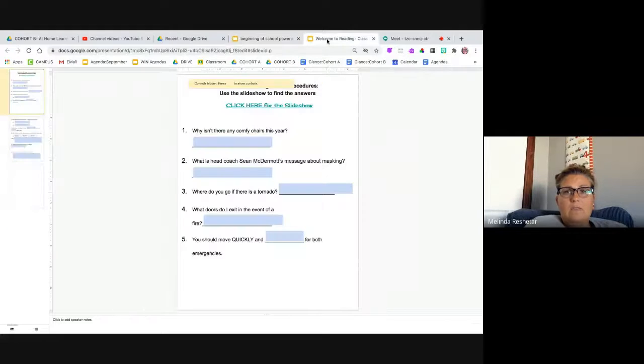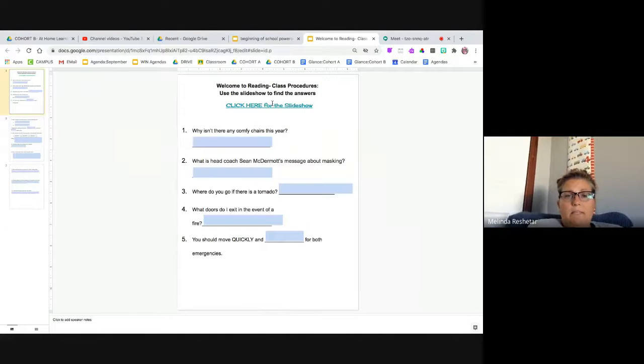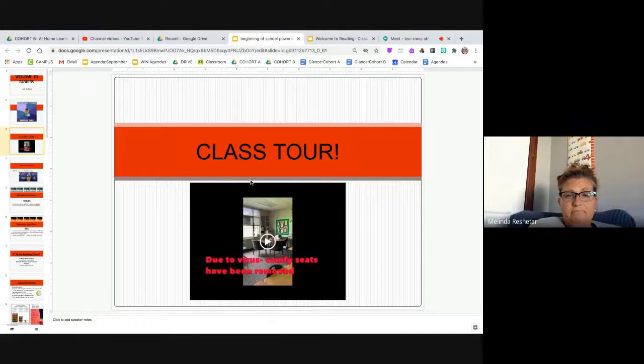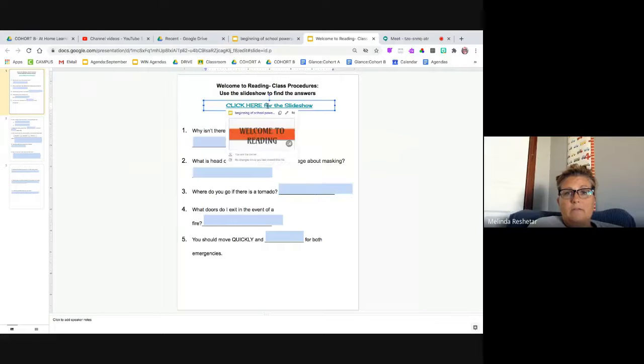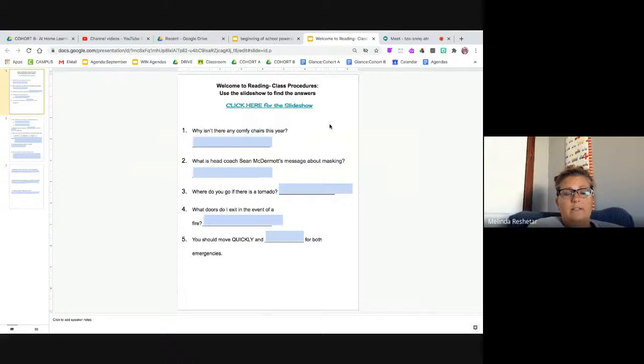The document that you are going to fill out is this sheet here, and you're just going to type your answers in the little blue boxes. So there are 14 questions for you to answer, and all of the questions are going to be able to be found in this PowerPoint. And the PowerPoint is also linked up here if you, for some reason, lost access to the PowerPoint. So it's pretty straightforward.